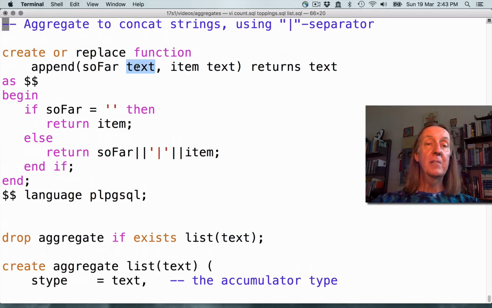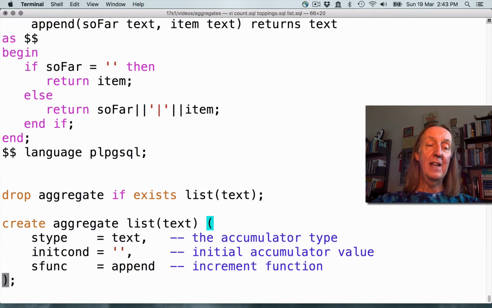So that's a couple of simple examples of defining your own aggregates. The accumulator in both cases was a simple atomic type. The first case was an integer, the second case is a text string, as we see here. But there's no particular reason why it has to be like that. The accumulator can actually be more complex. And in fact, you can add an additional function here to take the final result and make some kind of transformation to that and make that the result of the overall aggregate. You can look up how to do that in the PostgreSQL documentation.